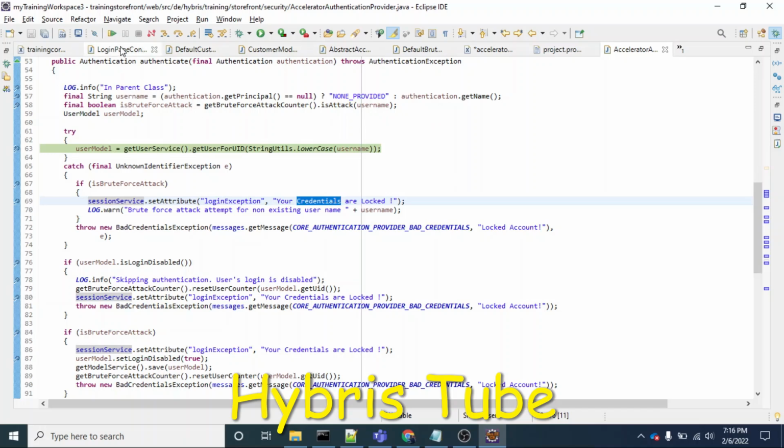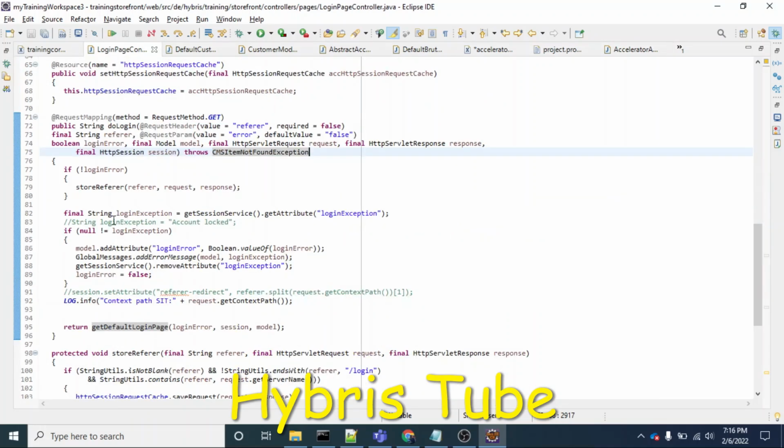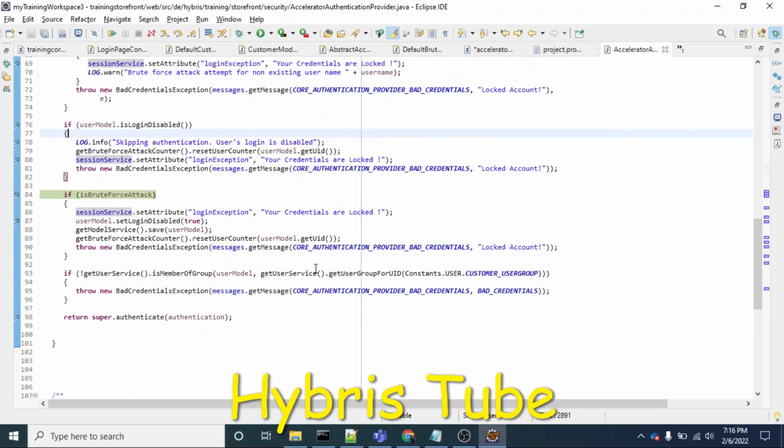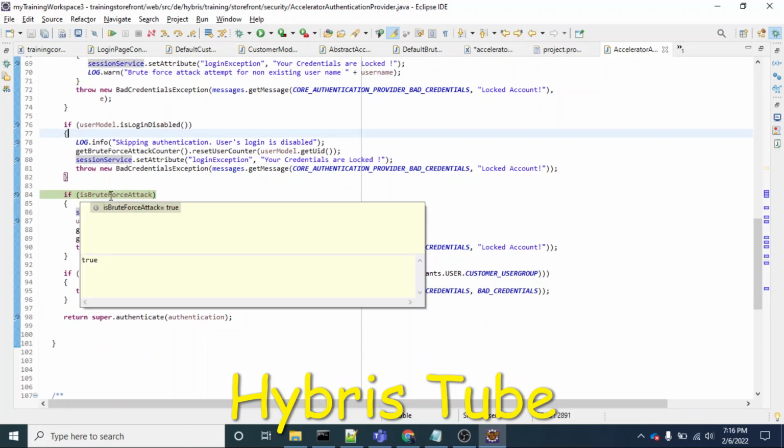And then in the login page controller as well, I will show you that my flow will come into this API, and here I am checking whether there is anything present in this login exception key or not. Okay, so now you can see my flow has come over here. Still the login disabled is false, so it will not go inside. Now it will go inside because this value is true, right?